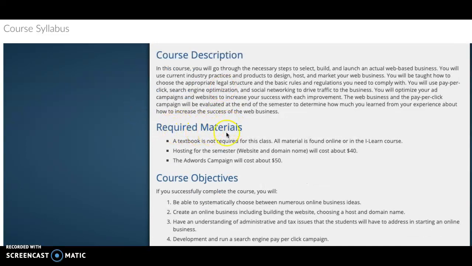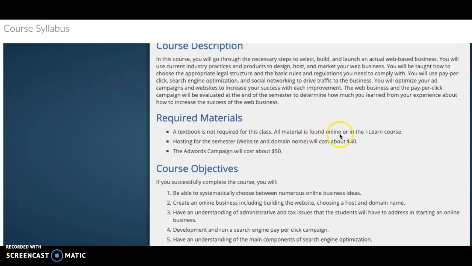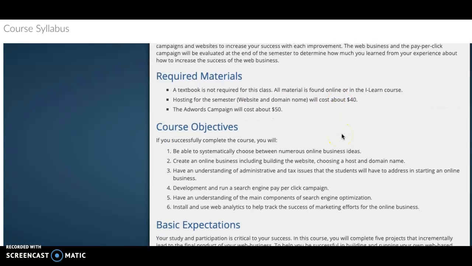The required materials, I'll make a note on this. There is no textbook for this class. However, please make sure you have funds available for a website and domain name and a Google AdWords campaign. So I suggest students keep about $100. We do try and find some cost savings in there, but you do want to have about $100 available for the course. That is in lieu of a textbook, so there's no textbook required, but in place of that, please do have some funds available for those things.